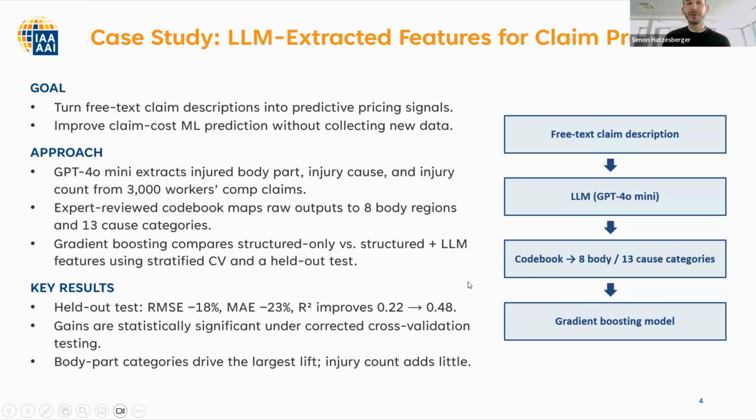So large language models were used not to do the calculations, but to do what they are good at, that is using text, unstructured data, and summarizing, generating new texts. And in this case study, we use it to extract.